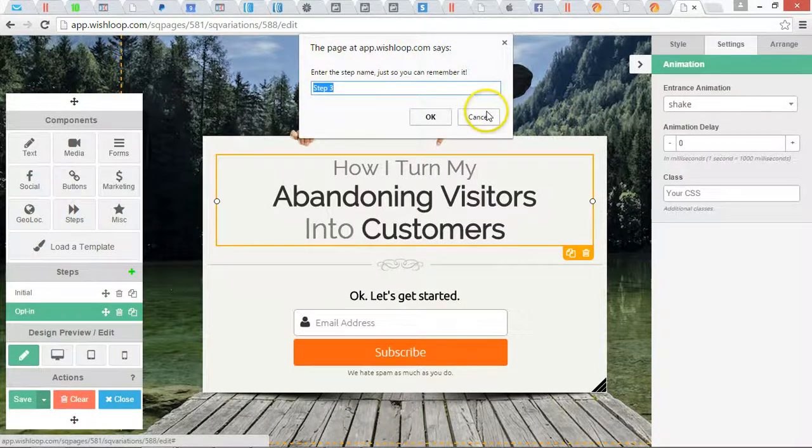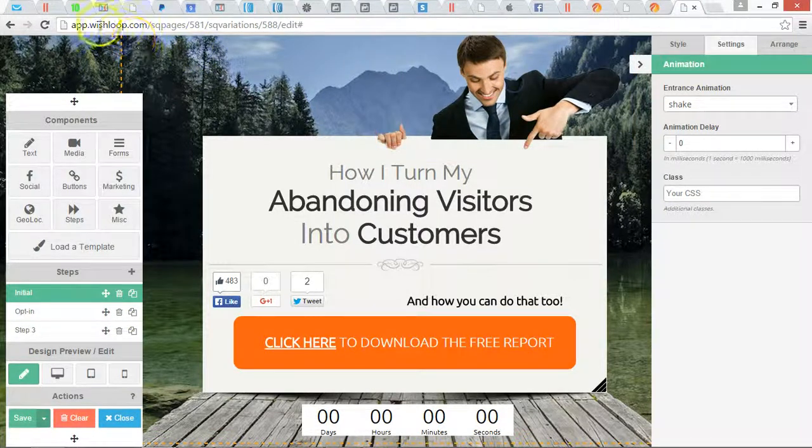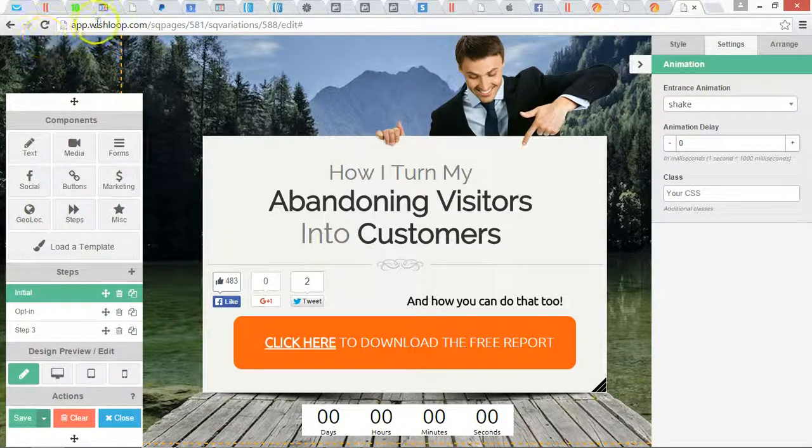Step 3, step 4, step 5. Call them what you like, and you can link this stuff up to your own domain names. So when the visitor visits, they will not see any difference between your website. They won't see Wishloop and all this stuff. They will be able to come on fully confident in you. They'll see that you've invested lots and lots of time and effort building your landing page, and will be more inclined to buy. Loads of features, brilliant piece of kit.